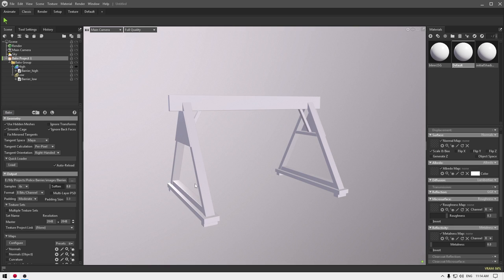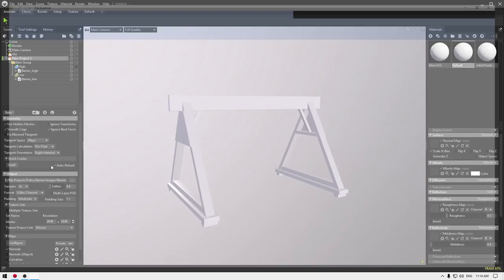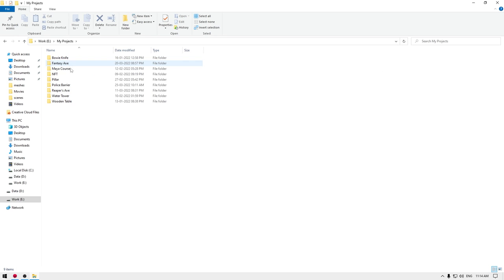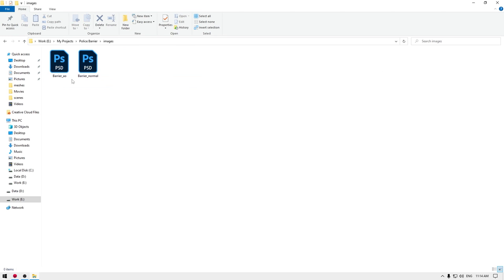Now our maps are baked. So if I go to my project folder and see these two maps, so we have an ambient occlusion and a normal map. Now we're going to export these maps and a low poly mesh in Substance Painter for texturing. So that's it for baking, and next part is going to be texturing in Substance. So we're going to move on to that.